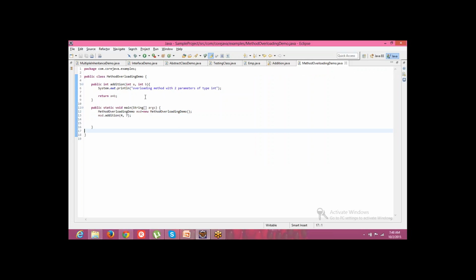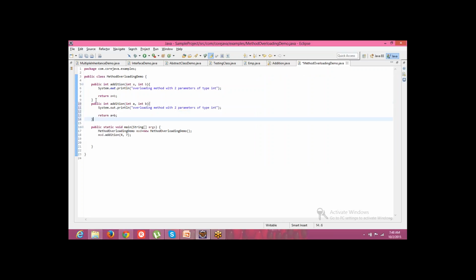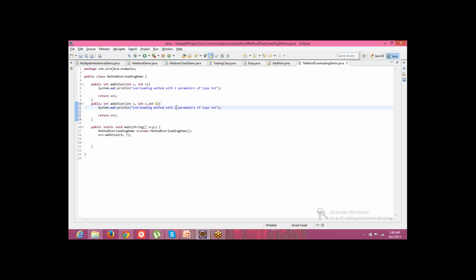So what does it mean by method overloading? Method name with the number of arguments. Here we have only one method name. How can you say same method name? So here we have to write another method with the same name. Now I can say this is an overloaded method.